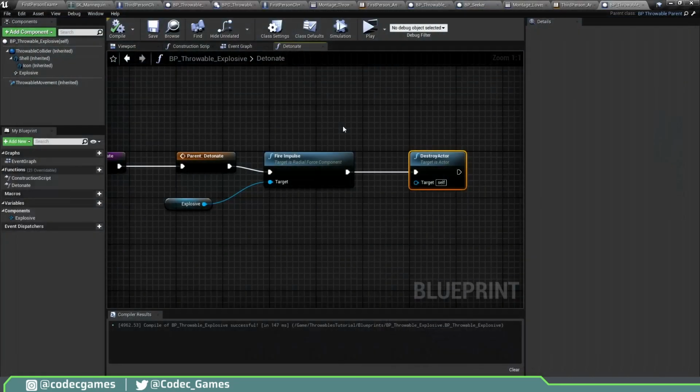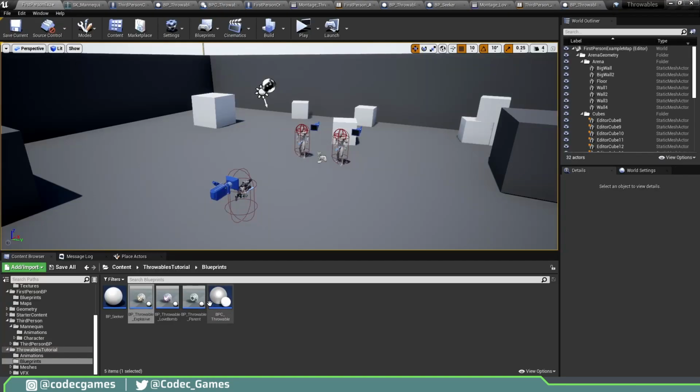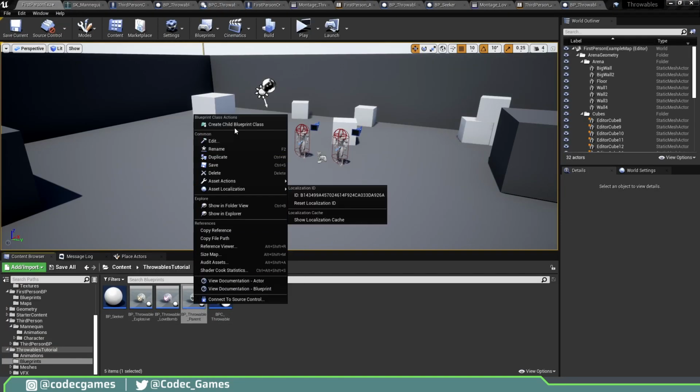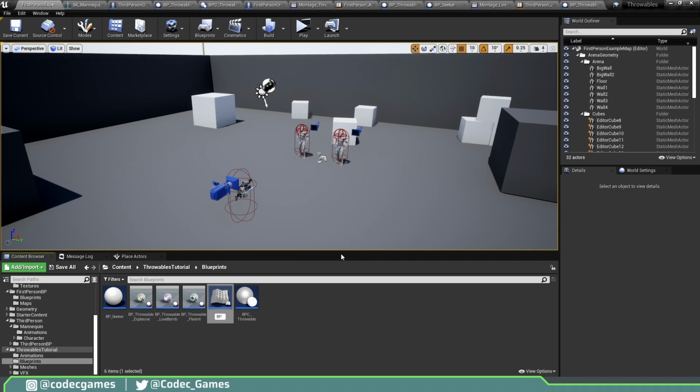So I think that does it for the explosive. Obviously you can build on this as much as you want to. But I'm going to go back and I'm going to make the final variant for this. It's going to be a lightning variant. We'll just call it throwable lightning. And we'll jump into this blueprint.